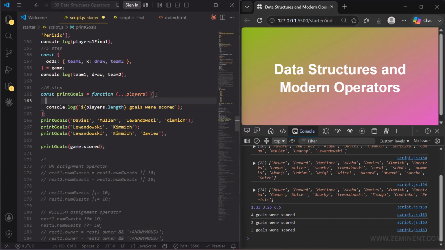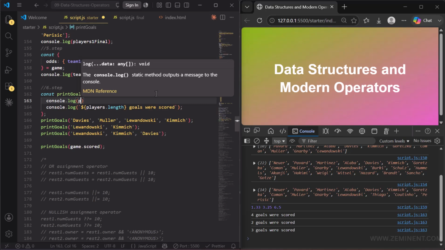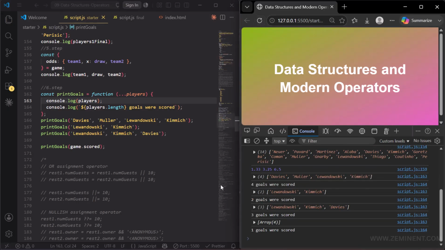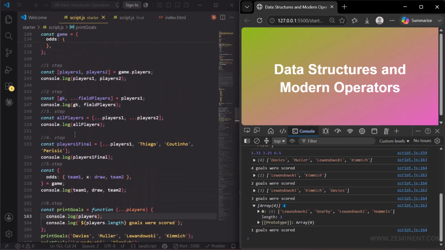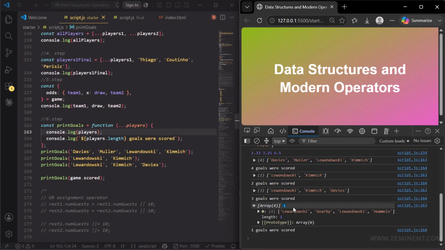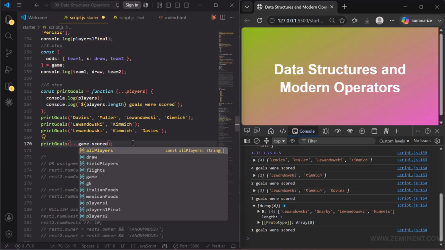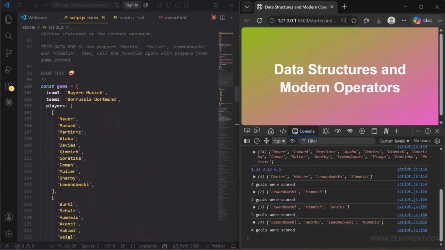Now let's write here console.log players. Reload. Then see here, we have that one goal was scored, that is the array of 4. We don't need it like this array, but here we have four goals. So we don't need this array. So further write here the spread operator. Now let's reload. We have these 4 goals were scored. This is what we want here in this 6th step.